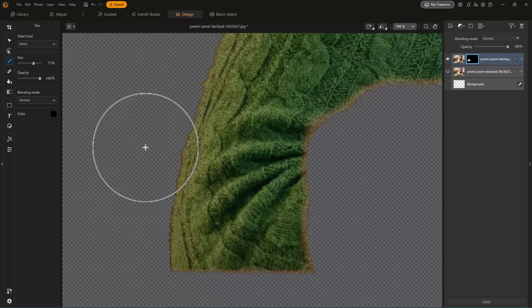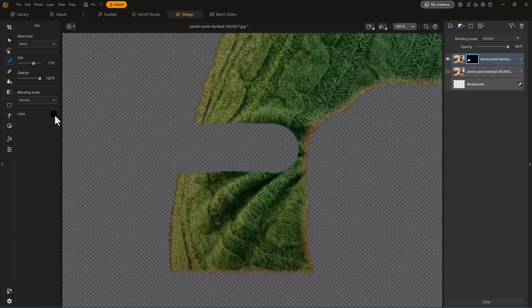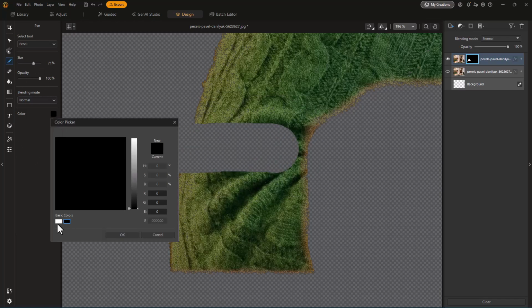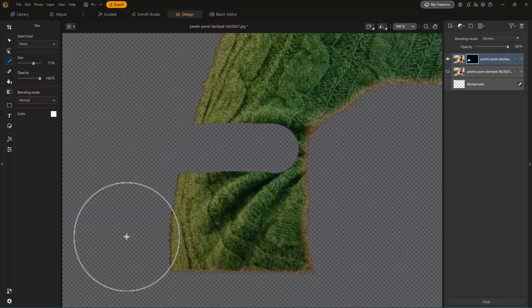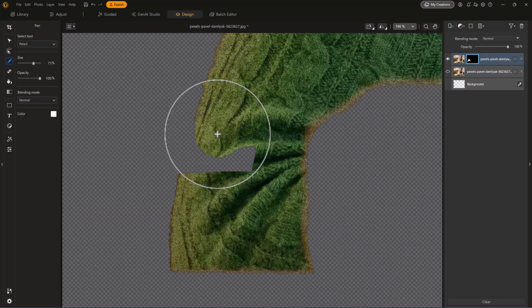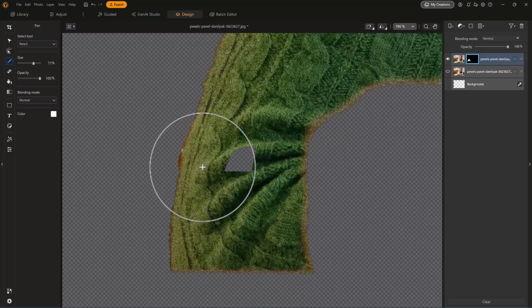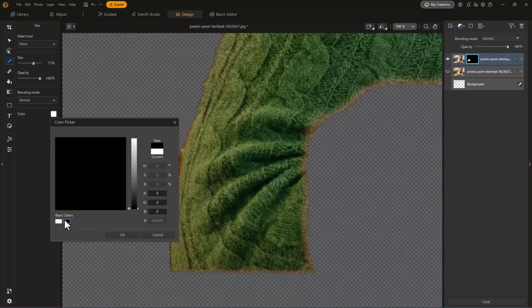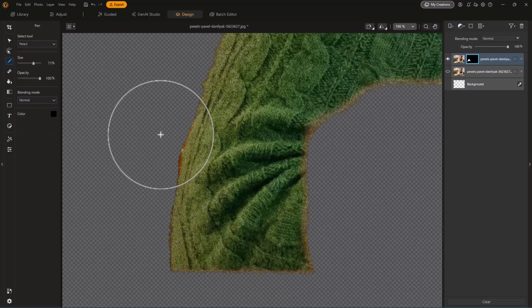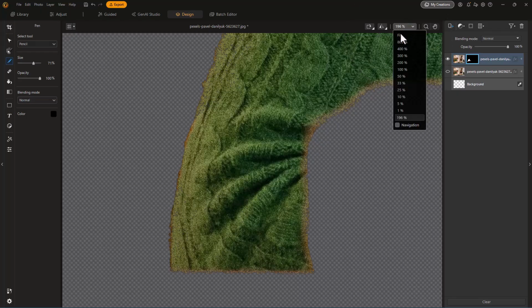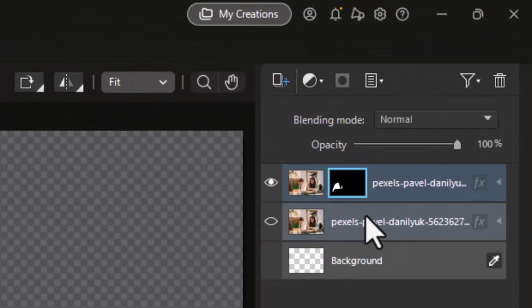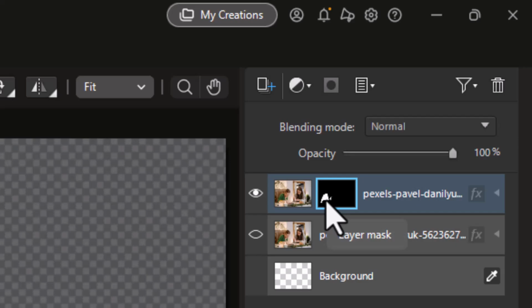If I make a mistake like this, I click on the color black. I change the color to white, click on OK, and now I'm adding back what I want here. Again, I can switch back and forth as often as I want, click on OK, and we can modify according to our taste. We'll assume that this is good enough for now. I'll go back to my fit size, and this is my mask. You notice it's white. The white part is revealed, the black is concealed. And so I have a mask.